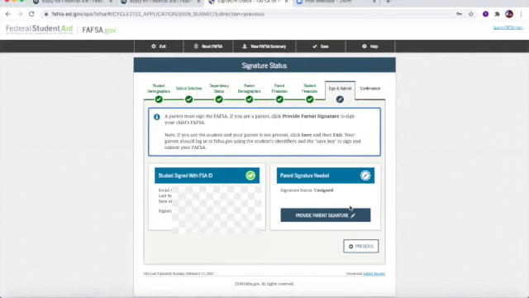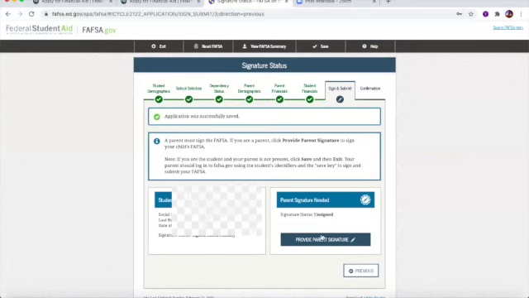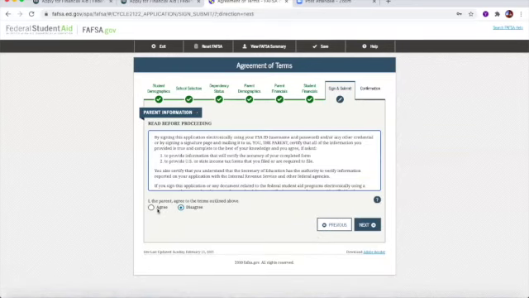Now we return back here to this parent side. Once again, for a third time, you want to click on the save box at the top, as you see here I'm doing on the screen. Go back down and then click on provide parent signature this time. Once again, press agree for the terms and press next.